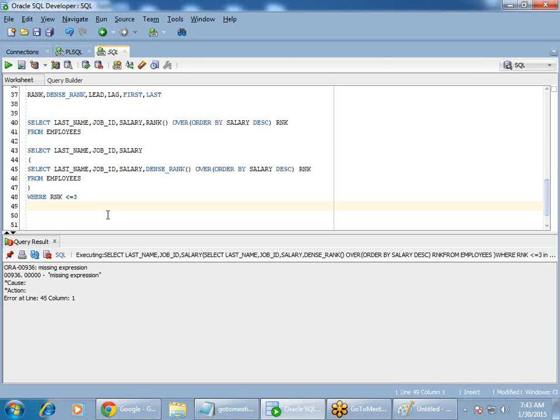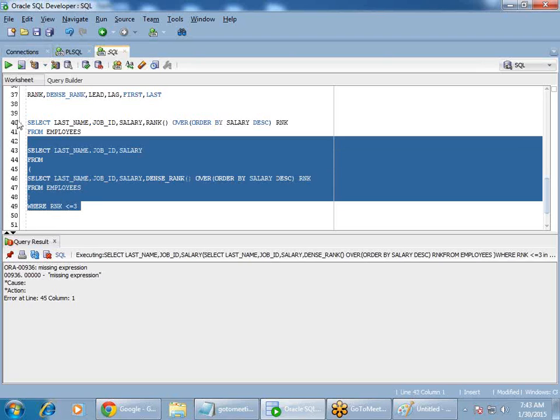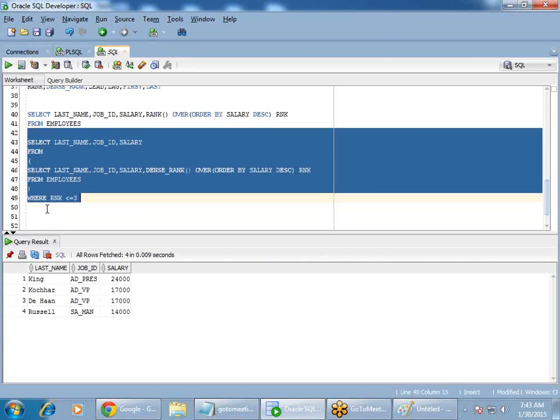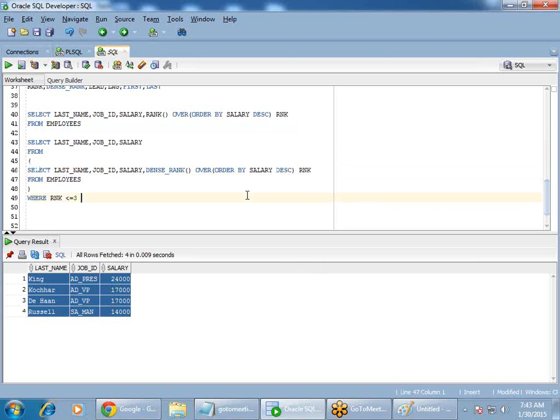One second. Okay, FROM is missing. So when you see this, it gives you the top 3 salaried employees. These are all the top 3 salaried employees. One is receiving 24,000 and 17,000 and then this. So this is about finding out the top 3 salaried employees.